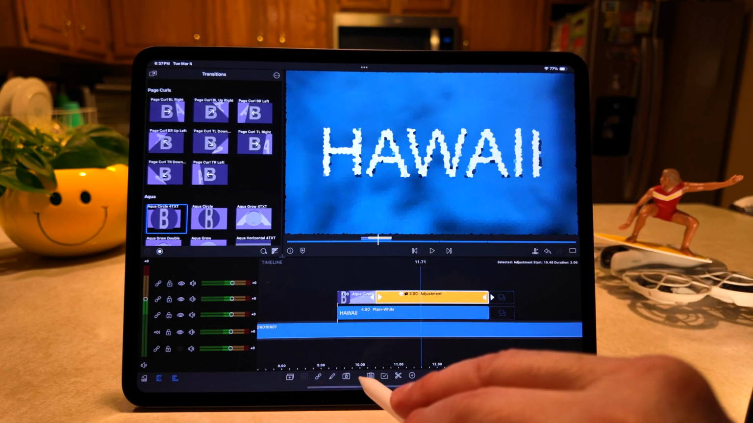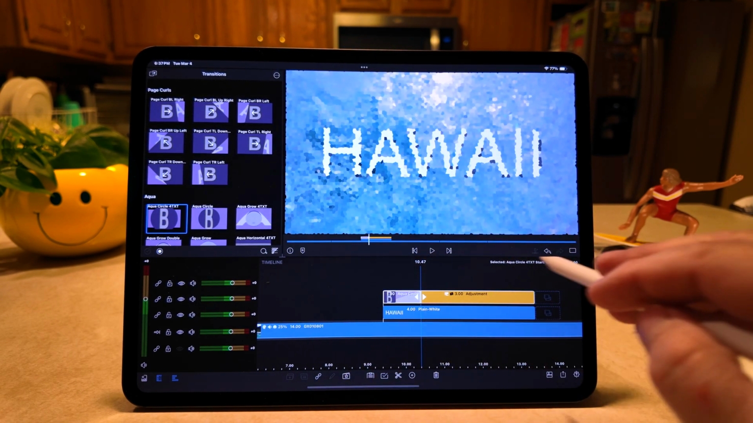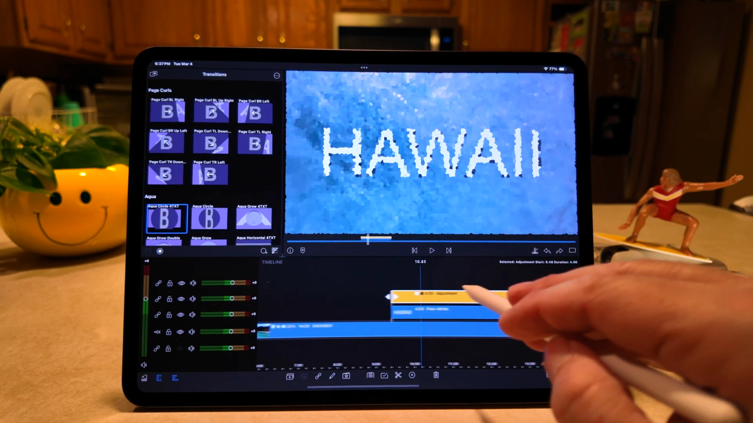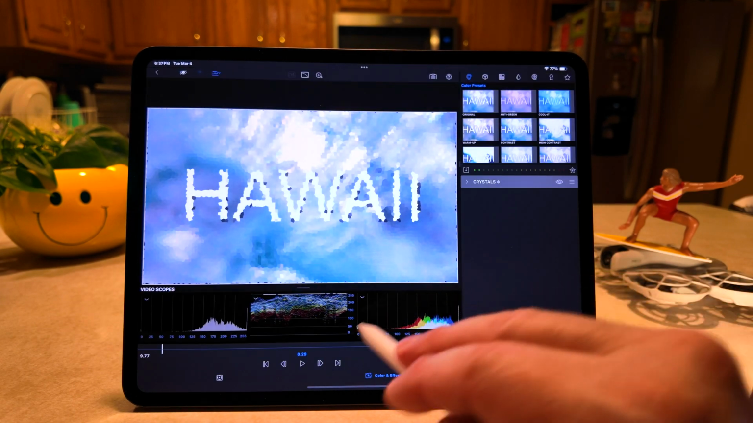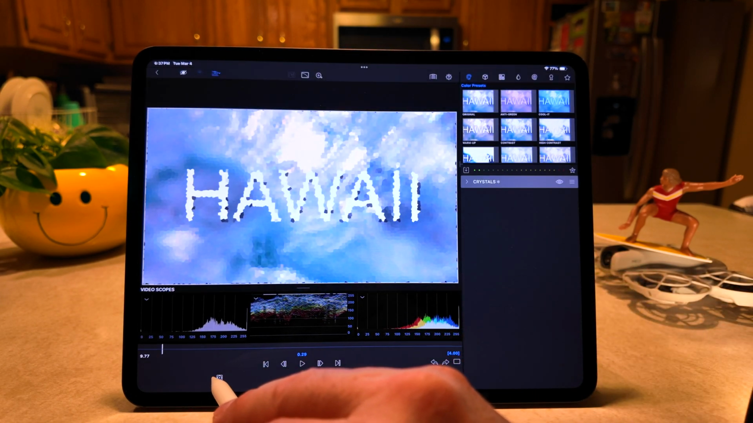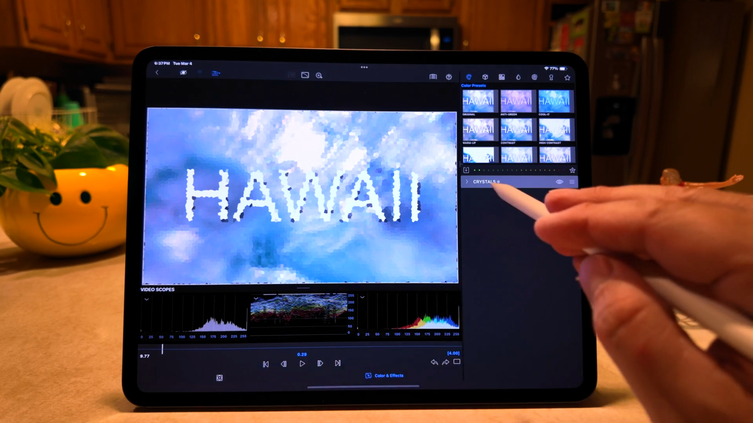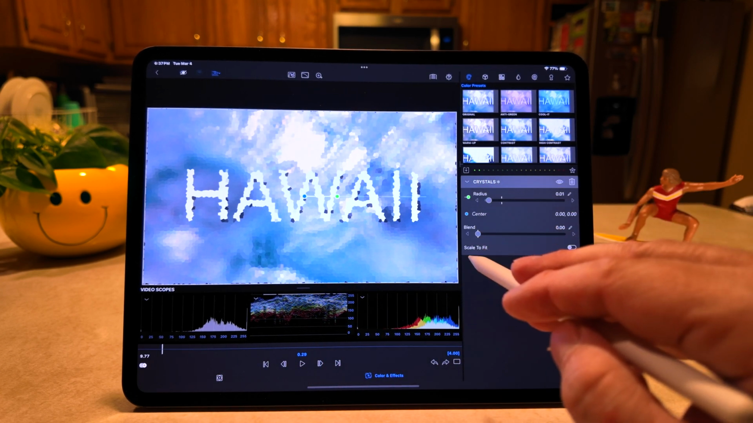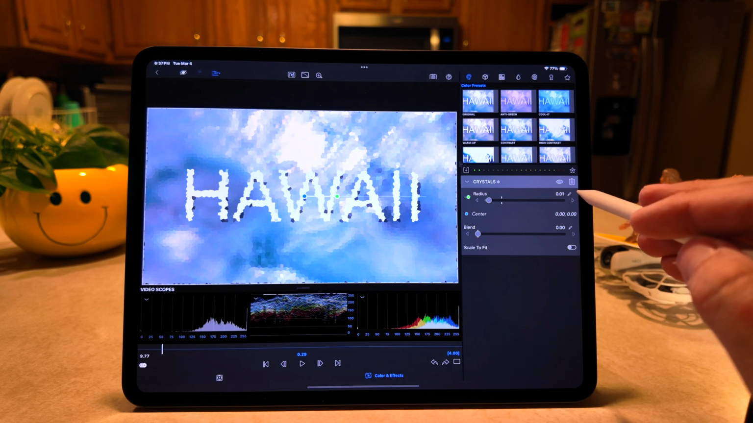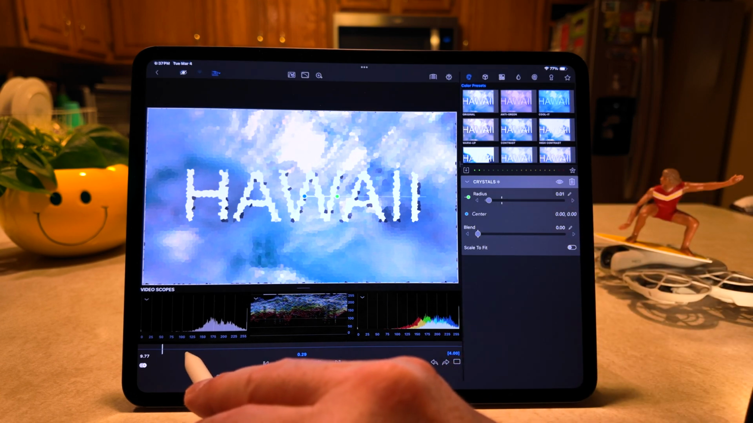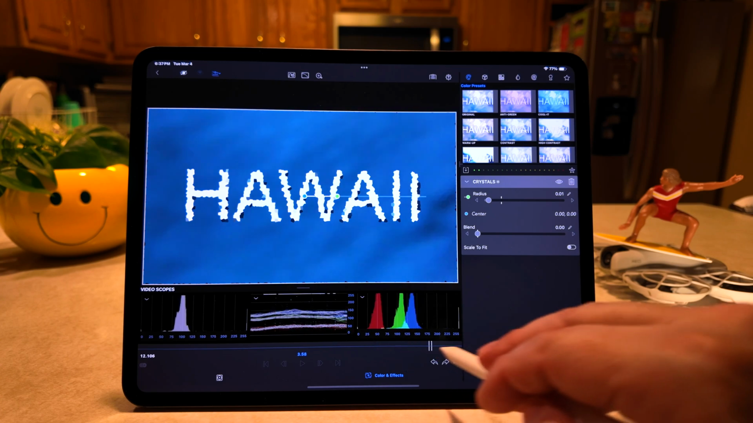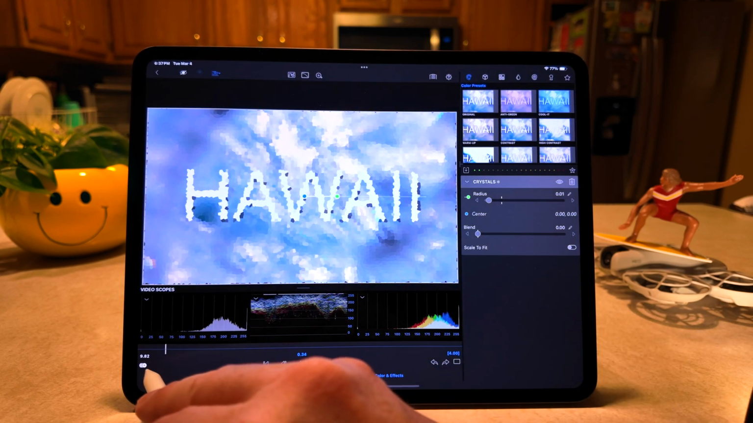Okay, still, because it's applying that effect to the entire thing. So I think what I need to do is click here. Crystals. I don't know how to do this. I think we have to. So this is the whole entire clip. There we go.